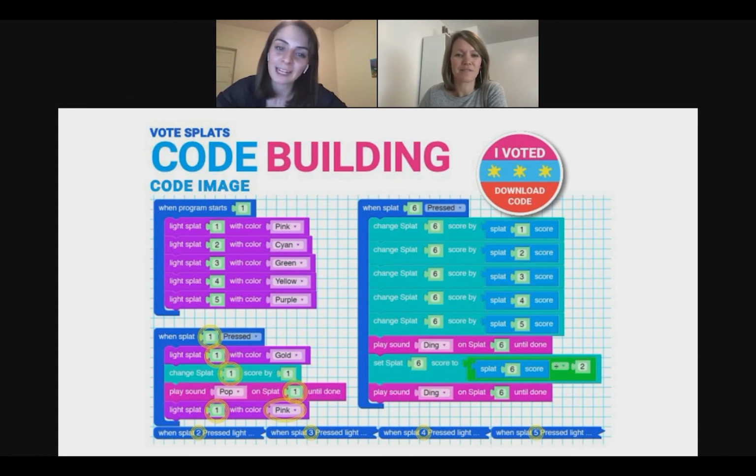And so sort of how it works here is when the program starts, all the different characters represent a different color, so you're lighting up the splats. And then when each splat is pressed, it lights up gold to see that it's been counted. It makes a funny pop sound, and it changes the score by 1.